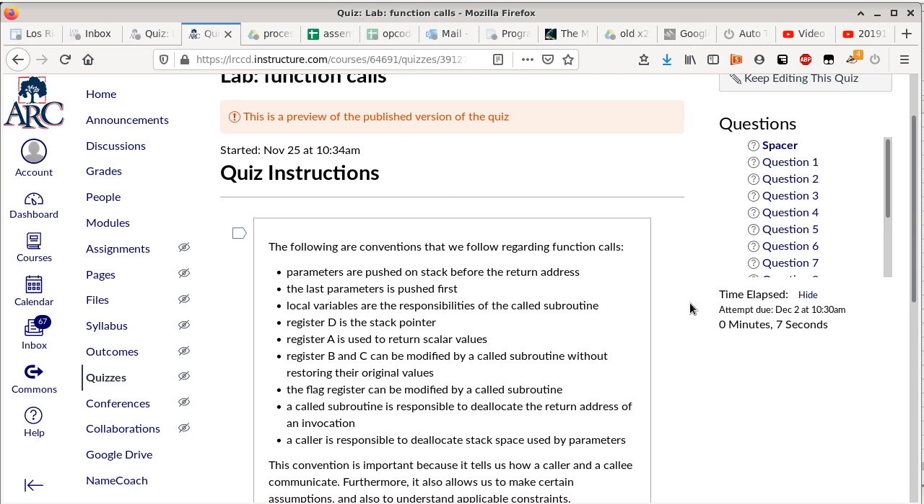So this is the first quote-unquote question. I don't think it's actually a question. It's just telling you the convention between the caller and the callee. Remember, what we're doing right now is talking about the convention between the caller and the subroutine being called. They have to agree on many things. So the first one is parameters are pushed on the stack before the return address. Okay, so that's one of the things that is done.